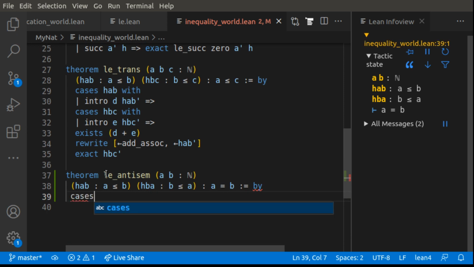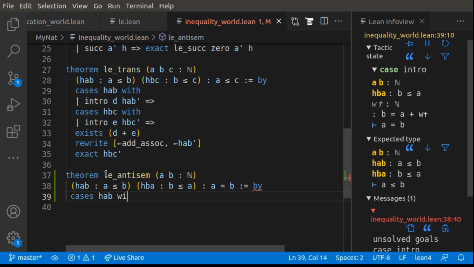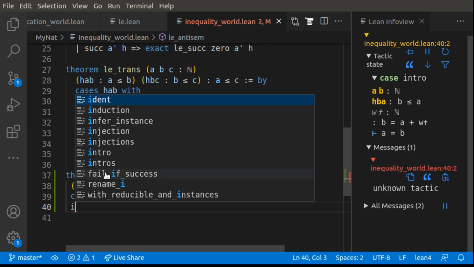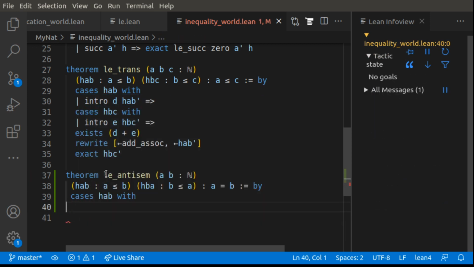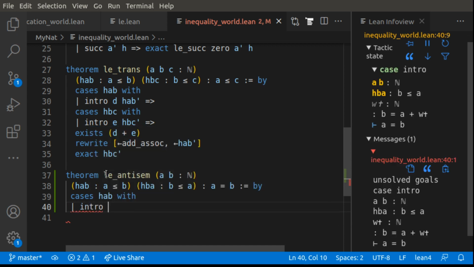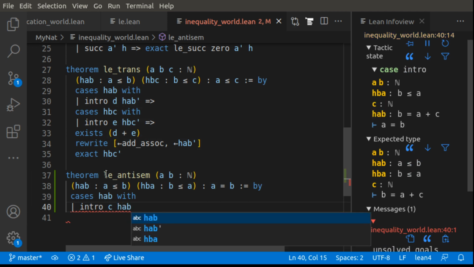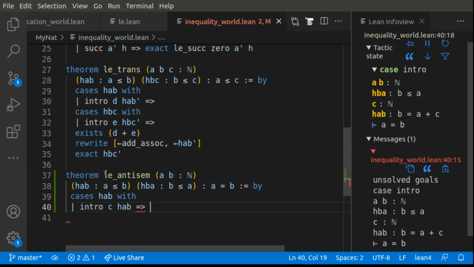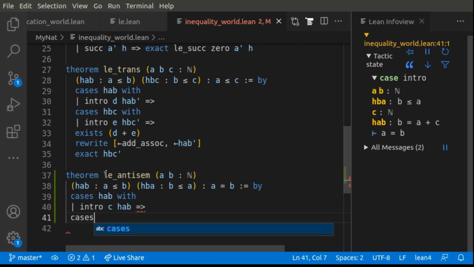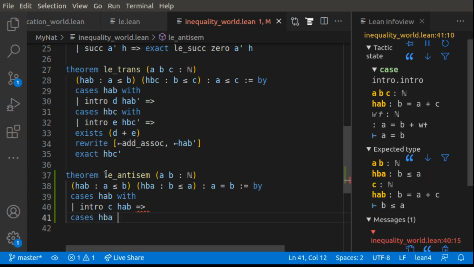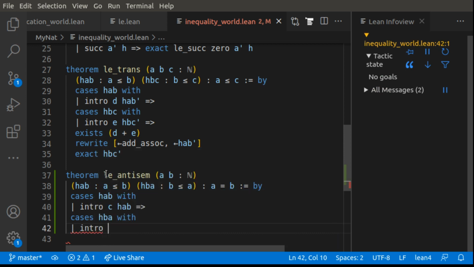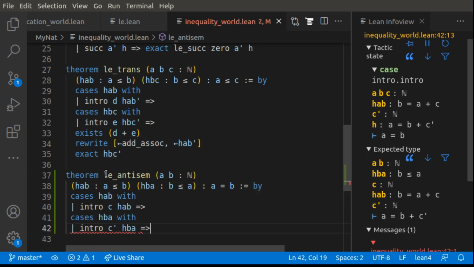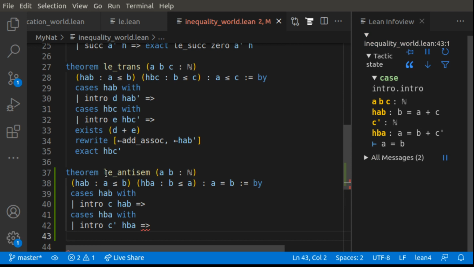Let's do the cases HAB with vertical bar, intro. I'll do C, HAB. Nice, we have C, and then we can also do cases HBA with vertical bar intro. I'll call this C prime, HBA, and then we want to show that A equals B here.